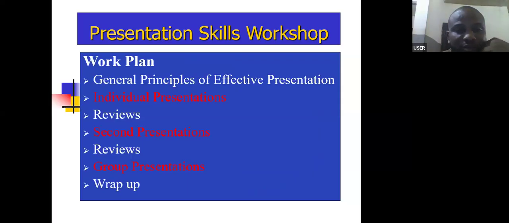Now, work plan. General principles for effective presentation. First, individual presentation. You're having a seminar maybe next week, and up till now, you've not presented to yourself. You've not sat down and maybe faced your mirror and presented to yourself. Definitely, your seminar presentation may not go well because the flaws, the wrong pronunciation, and the other things you encounter, you've not been able to figure out. So you must practice individual presentation.